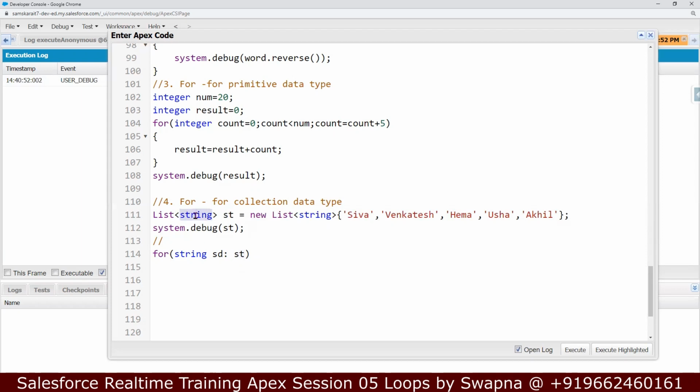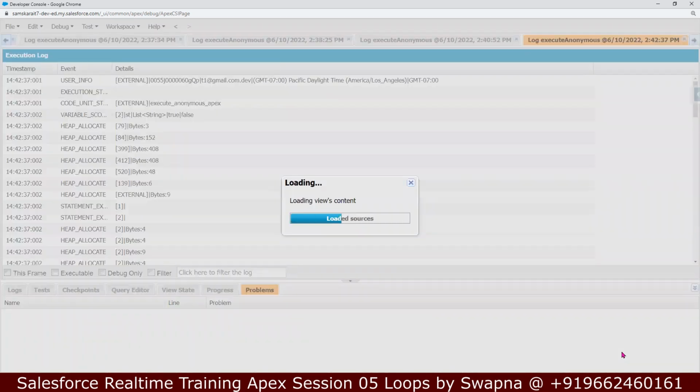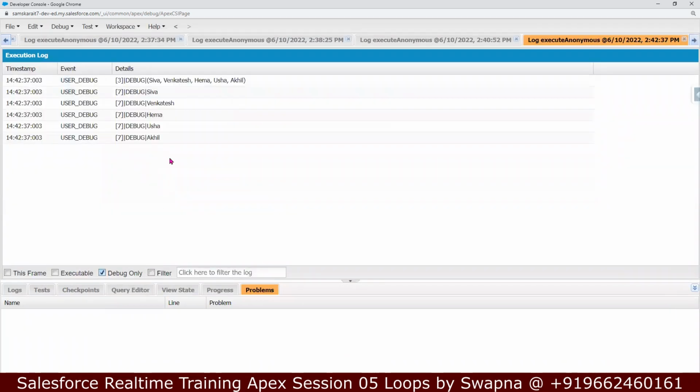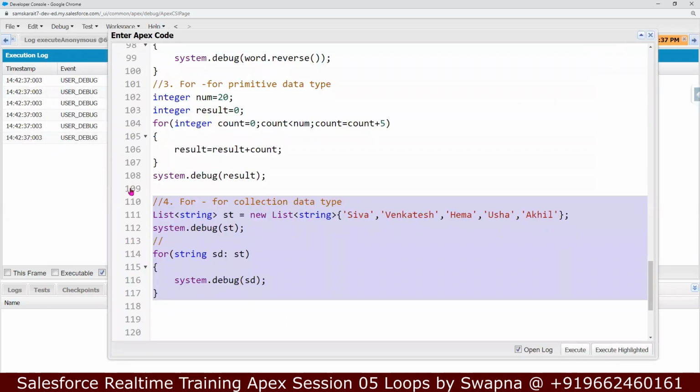If this has a data type of integer, I'll use integer here. And I'm giving a name to that, so that inside this, I can print system.debug. I can refer to this name and print it. That's it. Let's go ahead and execute it. Debug only. See, it is printing line by line. Line by line, it is giving it, right?